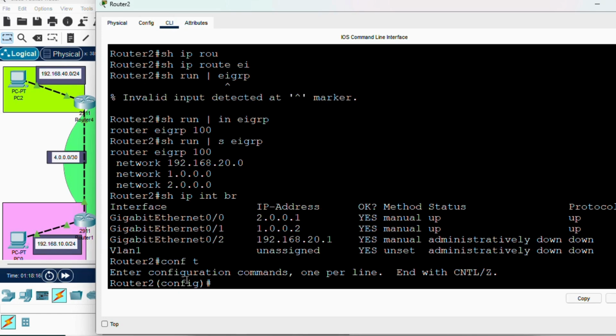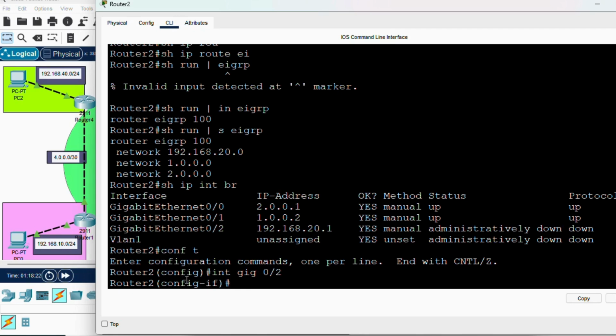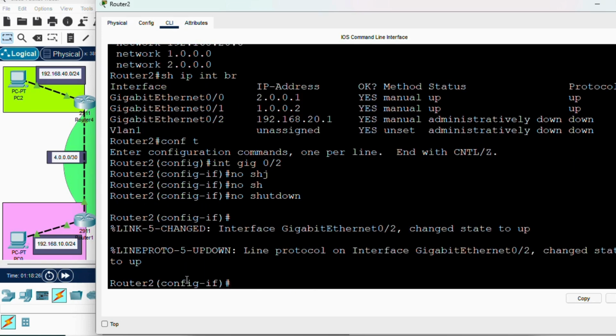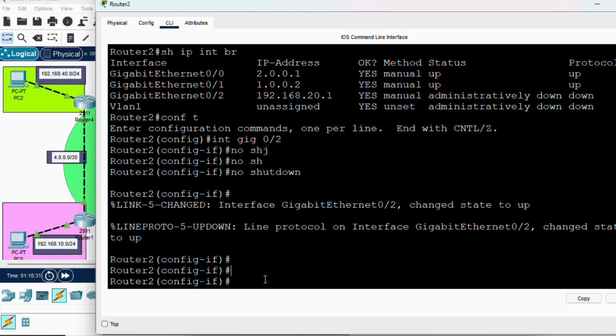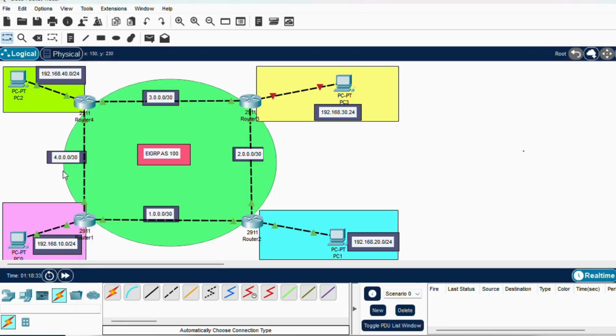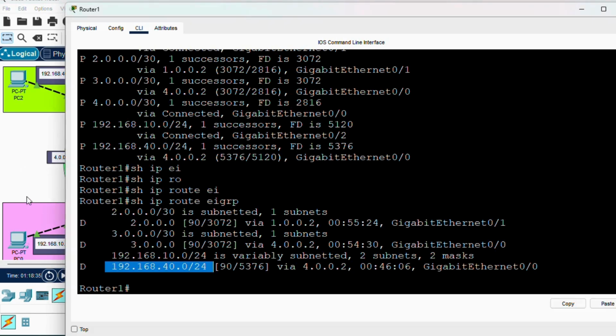So we can confirm interface gig 0/2, the interface towards the LAN, should be up. No shutdown. Now you can check whether this network is coming or not. You can check show IP route EIGRP. The new 192.168.20 network should come here if the issue is resolved.